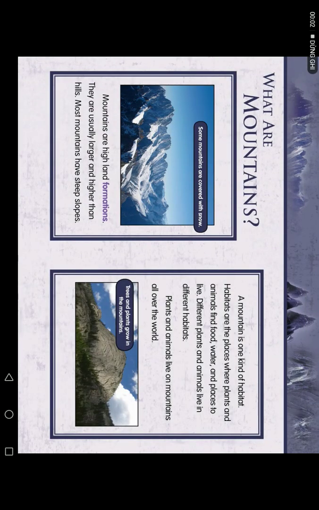Mountains. What are mountains? Some mountains are covered with snow. Mountains are highland formations. They are usually larger and higher than hills. Most mountains have steep slopes. A mountain is one kind of habitat. Habitats are the places where plants and animals find food, water, and places to live.